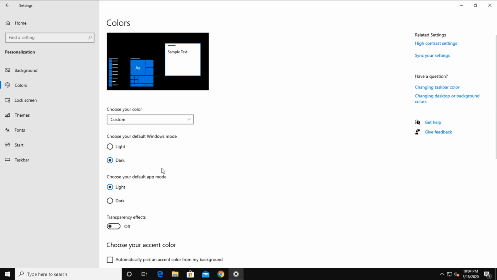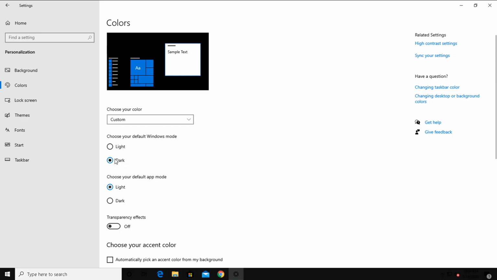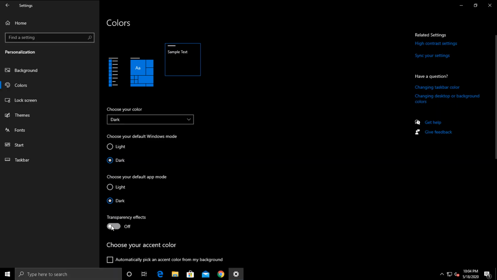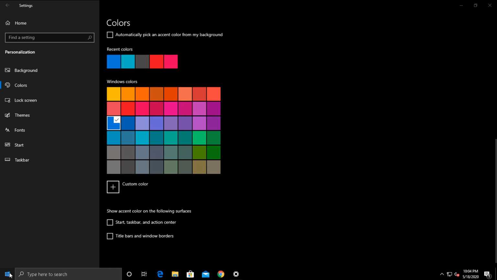The first option, choose your default Windows mode, changes the taskbar and certain other visual elements. And the second option, choose your default app mode, changes the color on everything else. To continue, set both options to dark mode. Once that's done, dark mode should now be enabled.